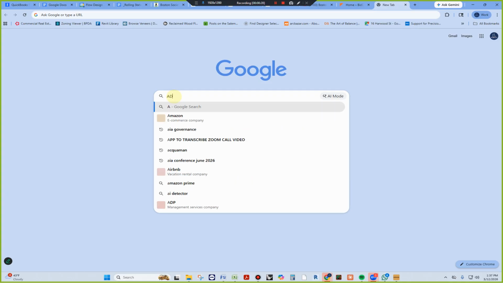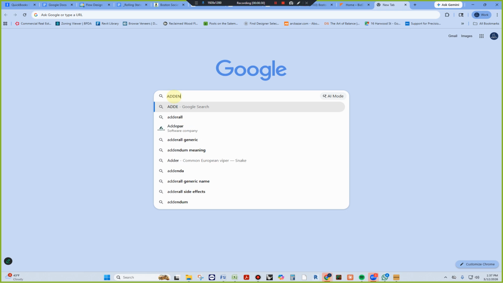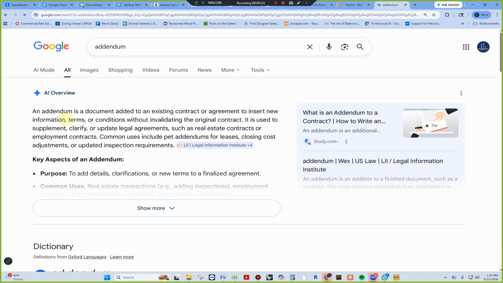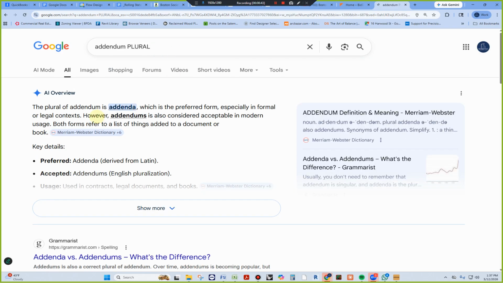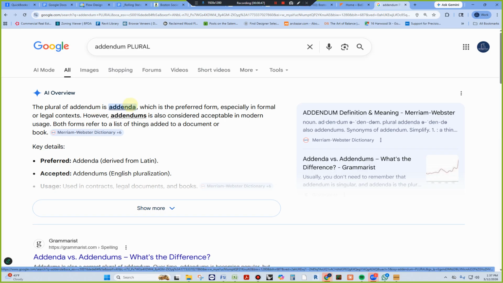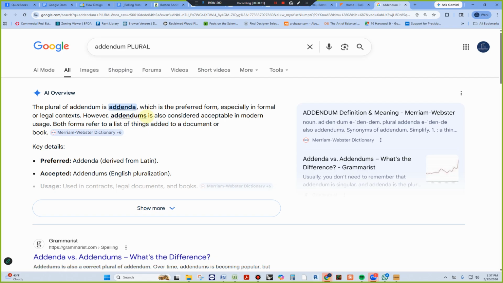But this one, addendum, is one, I believe, right? An addendum is a document, and the plural of addendum is addenda. All right, so you've got three addenda. It's weird because you do not say three addendums. You say three addenda, and you say one addendum, and that's what we're gonna do.